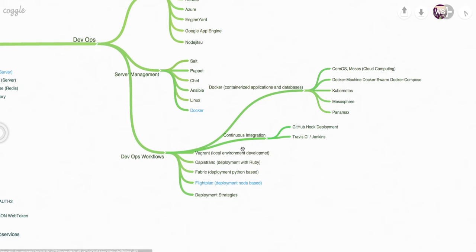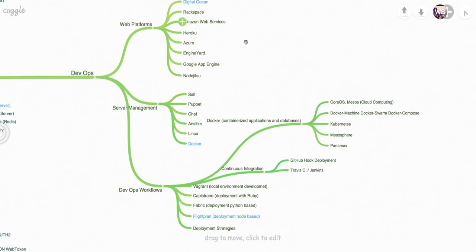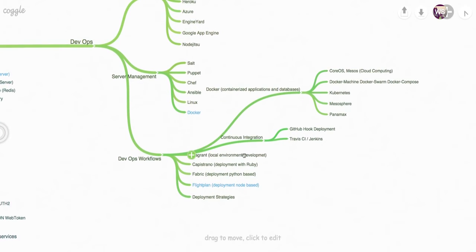Workflows that are important. Vagrant is a great tool to learn because Vagrant will help you set up a local development environment that is not your machine. It runs on your machine, but it's the exact same environment as your Amazon server or your Rackspace Linux server is. So that's very smart. I have a video on Vagrant. I will add that.